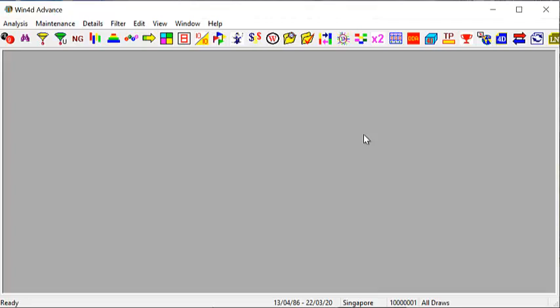So now it's time for me to share the 40 numbers for this coming draw. All right, we'll start off with Singapore data only in English, followed by Mandarin.